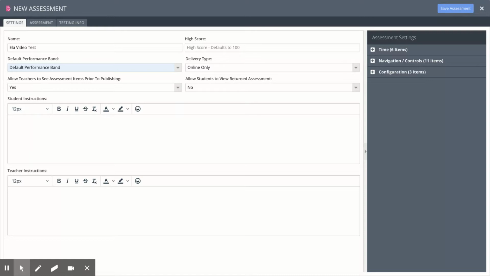Student instructions, here's where you type out the student instructions that the students will see. And here is where you will type out what the teachers will see. You want to leave it to online only. In your assessment settings, the time is really the only thing that we're going to be working with.